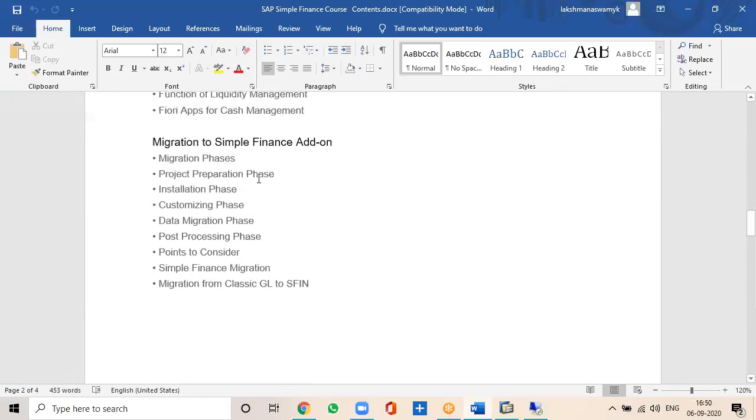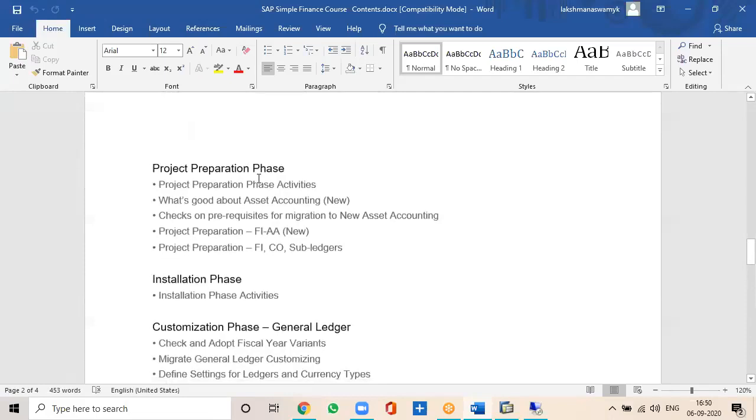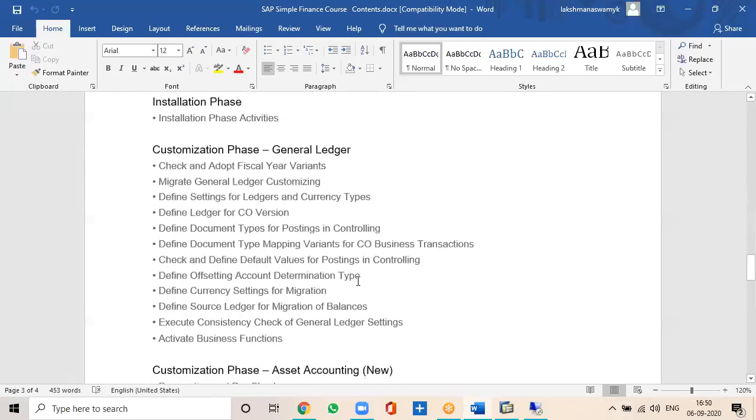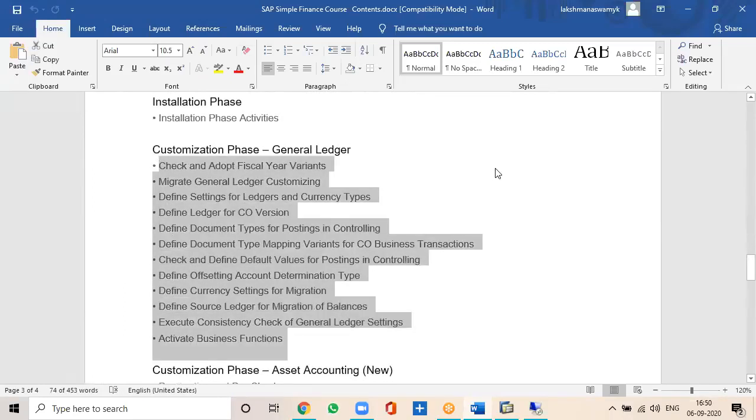Then migration to simple finance, right? What are the phases that are there in the migration? Then project preparation phase. The installation phase is very, very technical, so I cover only the theoretical part of it. Then the customization phase, general ledger. So these are the topics I'm going to cover in the general ledger relating to configuration.